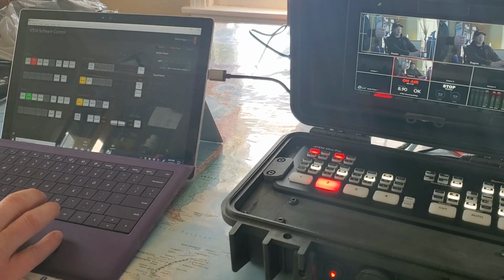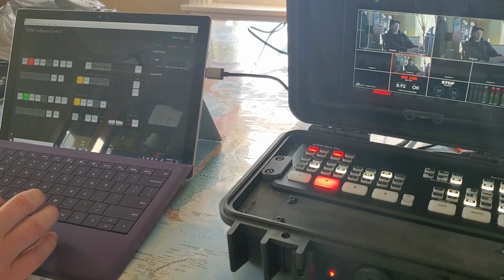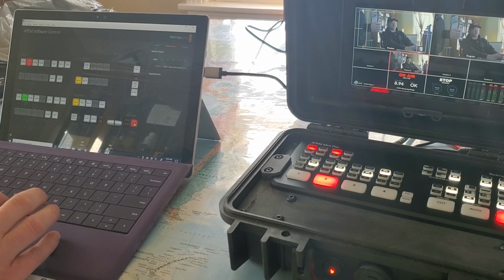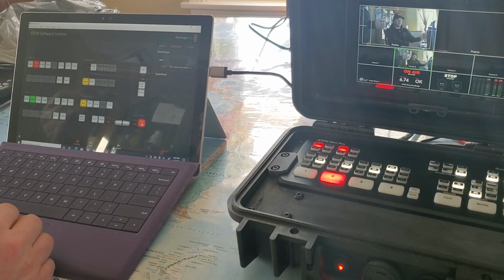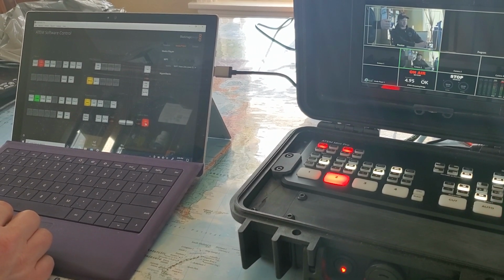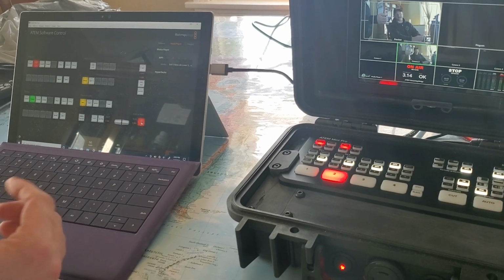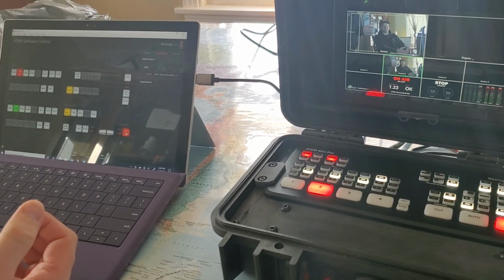Last button on here is the fade to black. Again, fade to black. You set your rate here. Fade at 1 second, fades to black, and then again in the setup of the software you can make that with or without audio. Okay.